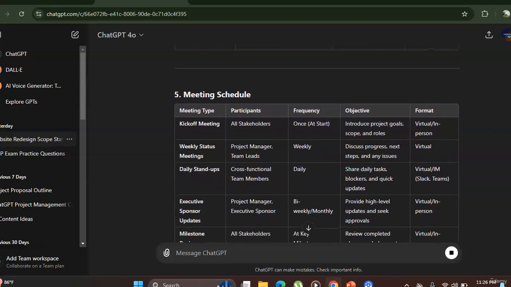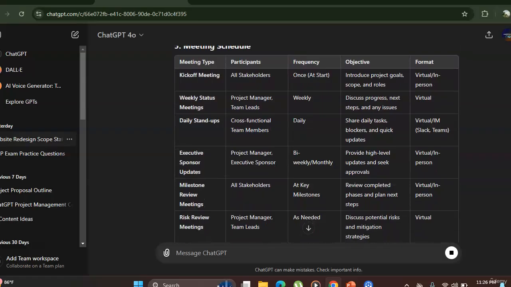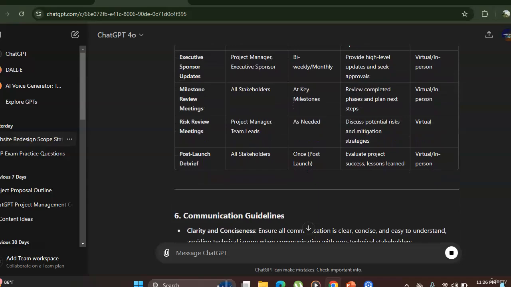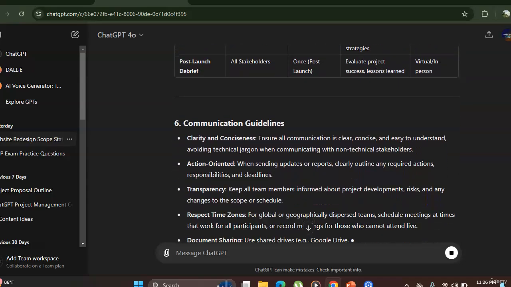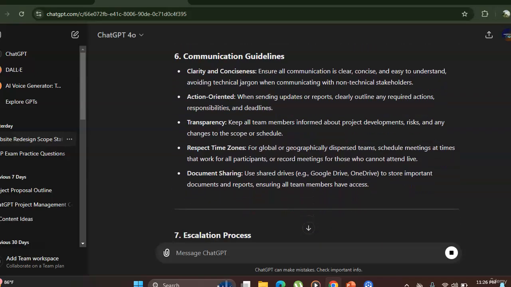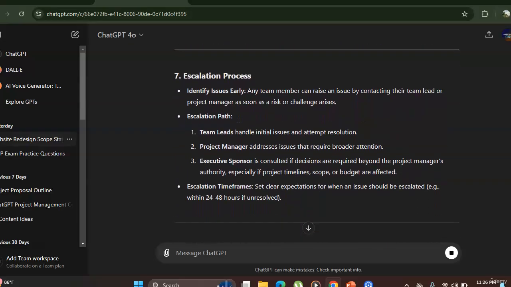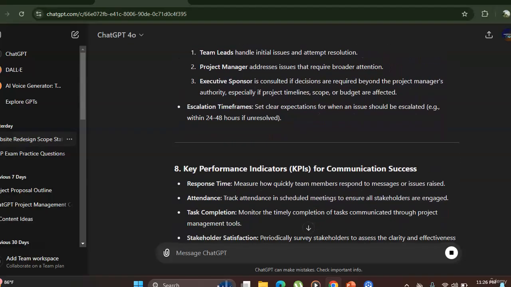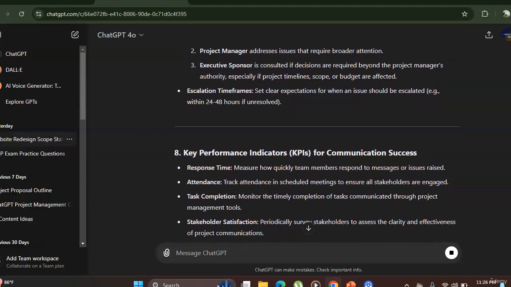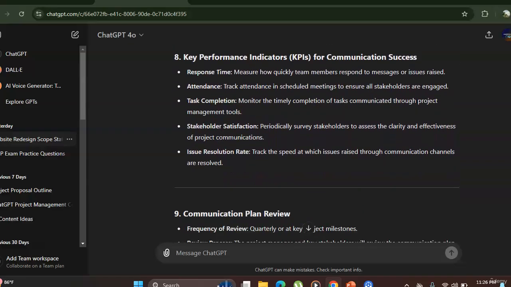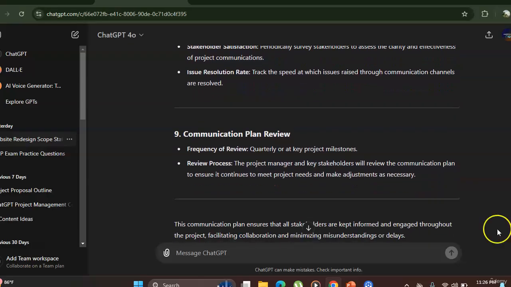Meeting schedule, like kickoff meeting, weekly status meeting, daily stand-ups, executive sponsor update, milestone review meetings, like post-launch debrief. The communication guidelines it is generating. Now next is escalation process, escalation path, key performance indicators or KPIs for communication success: response time, attendance, stakeholder satisfaction, issue resolution, then communication plan review. So in this way, you can generate the communication plan using ChatGPT.